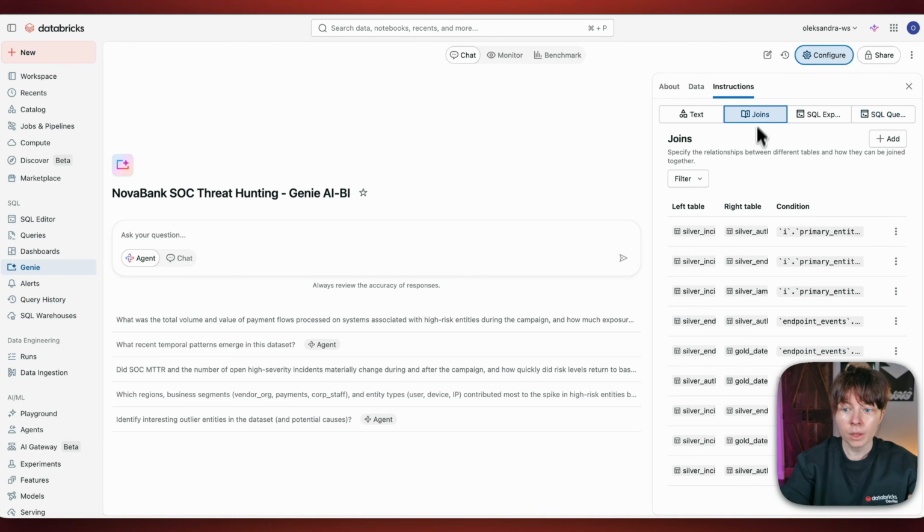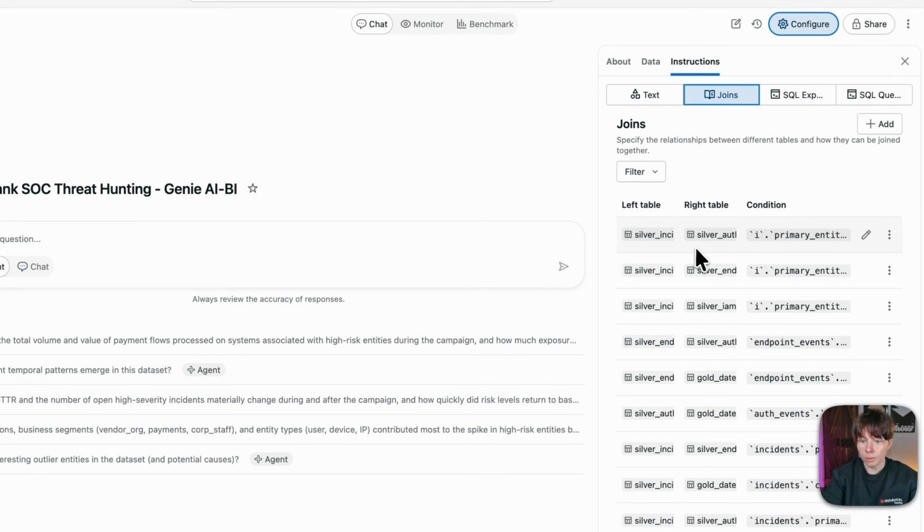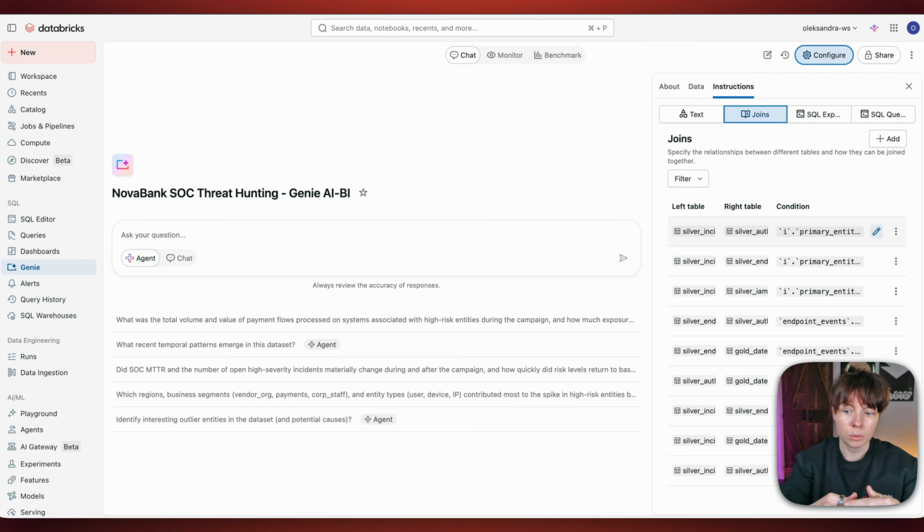At the same time, you might also want to specify how to join specific tables and on which condition. This is one level deeper, because here you help Genie to follow the specific logic of how your data needs to be connected.